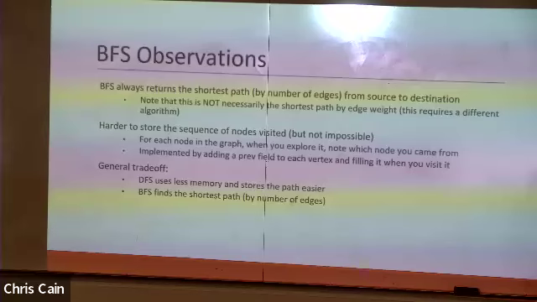And then breadth first search is going to find the shortest path by number of edges. So that's nice. Depends on what you need out of your searching algorithm. If you just need a path and you don't care if it's the shortest path, then use depth first search. If you have the memory and you need to find the shortest path, use breadth first search.